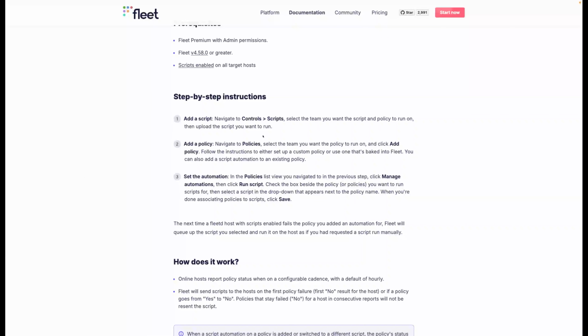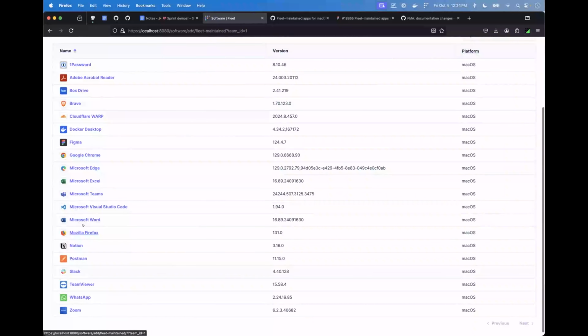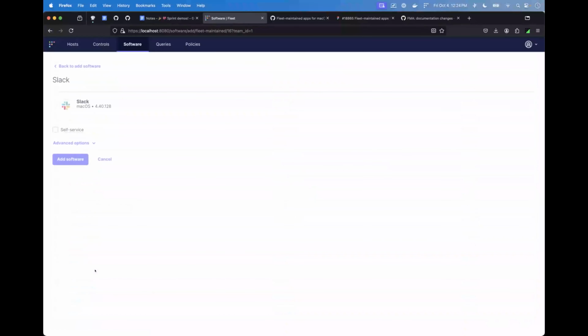So this is the fleet maintained list, and you see here we've got some very popular apps like Chrome and Code and Notion and things like that. So let's go ahead and add something. I'm going to go with Slack.